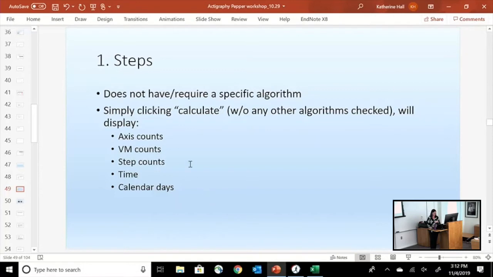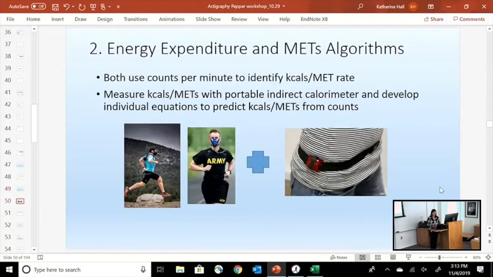In addition, if you don't check any algorithms, you'll get the counts per minute for each of the 3 axes, you'll get the vector magnitude counts, you'll get the time that the monitor was worn, and the number of valid days that you have. So that's the bare minimum data set that you'll get. Now, energy expenditure and METs.